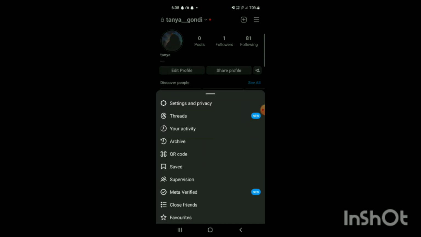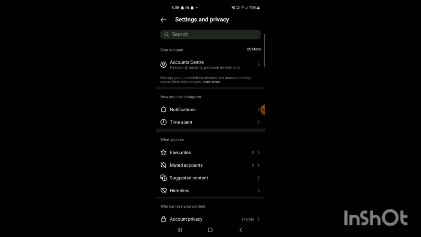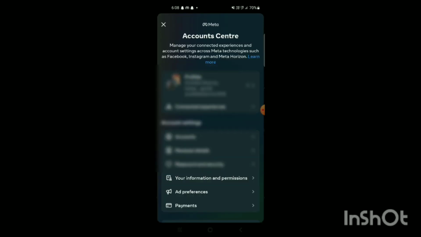Simply click on these three lines and select the option of Settings and privacy, and here you can see Accounts Center. Simply click on this, and when you click on this, here you can see different options. You have to click on Personal details.